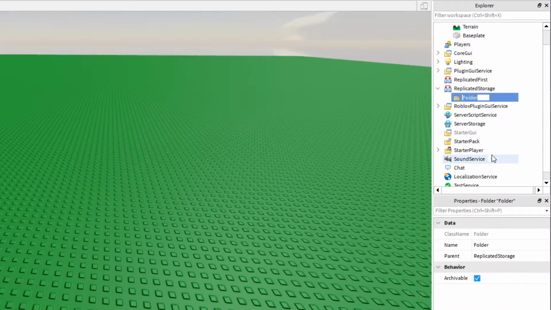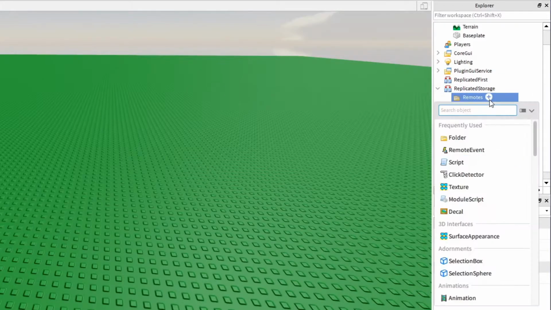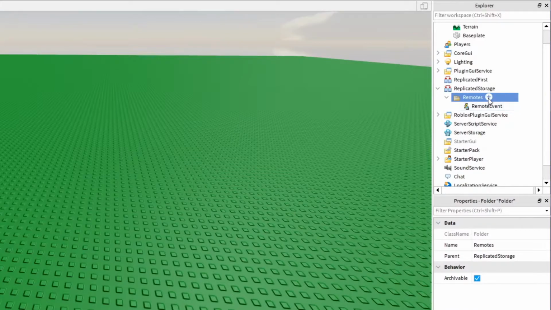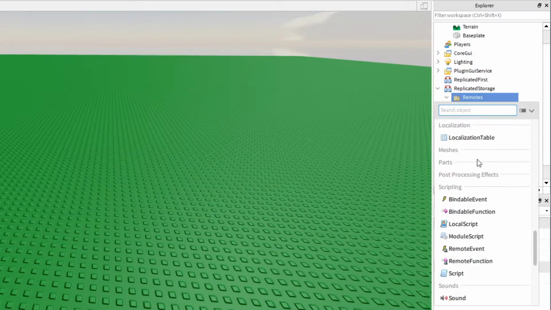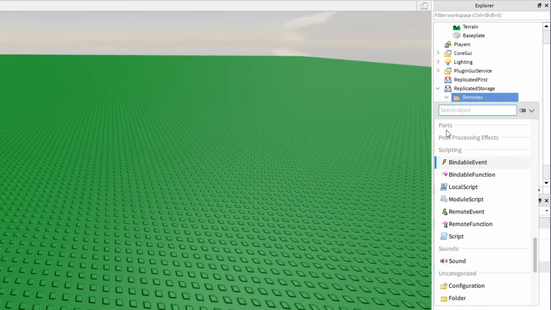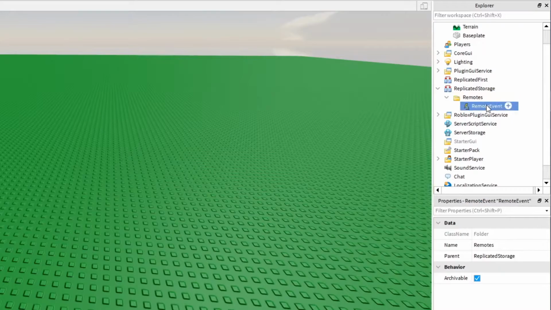How you can get a remote event in your game is by going into ReplicatedStorage, adding a folder, and naming it Remotes. I can't remember how to spell remotes today. Okay, and just add a remote event. Just keep scrolling down, you'll find it. It should be in scripting, RemoteEvent. Just search remote.